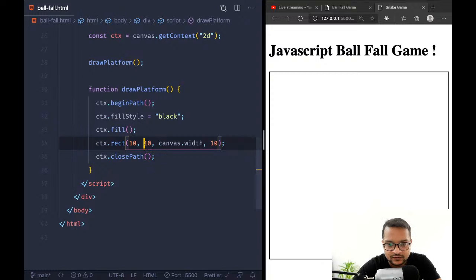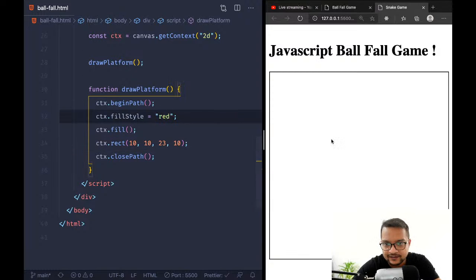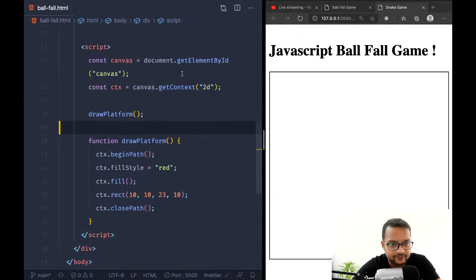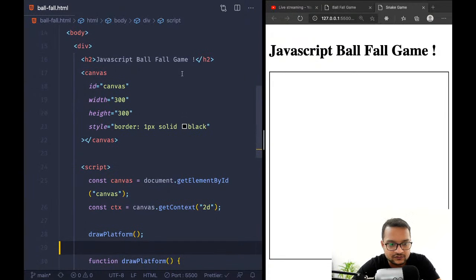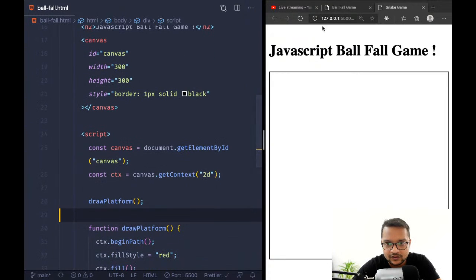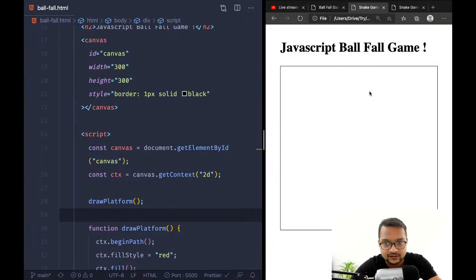creating. So let's have, let's say, a 23 pixel wide rectangle. It's not there. What if I say red color filling? That's not there. Oh, something is totally wrong. What if I say something manually?